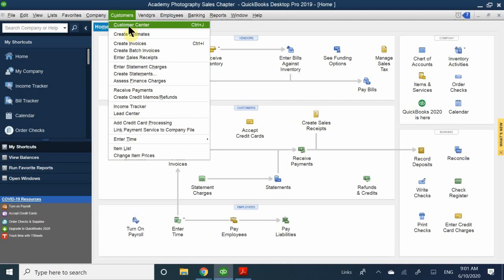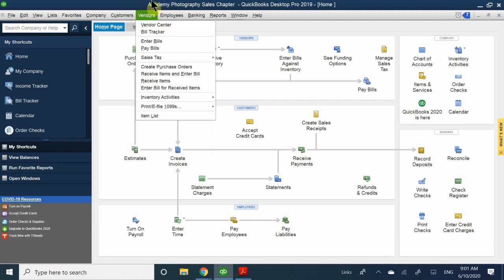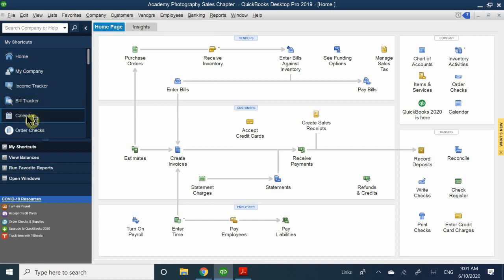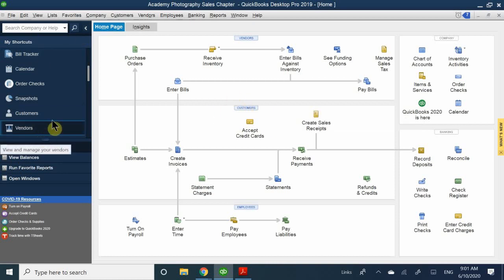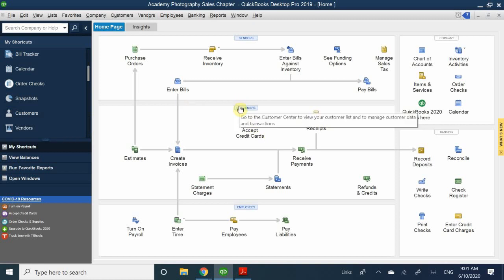Another way would be above accept credit cards is the customer center box. And what do you call this? That's the icon bar. Good, good, good. Customers right here. Good. And then where else? Where it says on the home screen, accept credit cards, right above that is the box. Oh, I'm sorry. You were talking about this one. Okay. Yes. And then on the left, you have it right here, customers. So those are 3 ways you could get to the customer center.